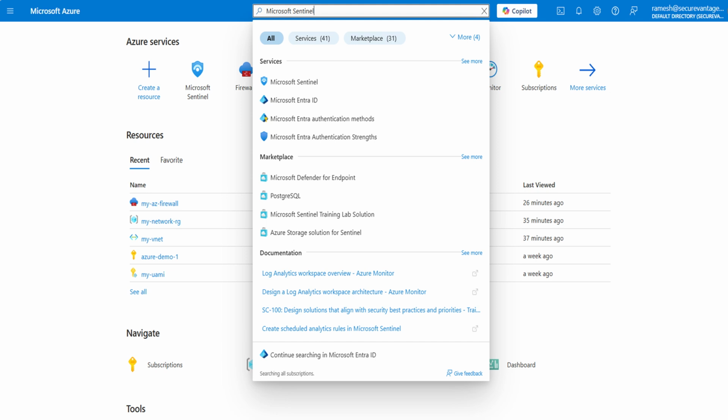Microsoft Sentinel brings all of this together for you. It acts as your cloud native SIEM and SOAR platform that ingests network data, correlates it, and lets you hunt down anomalies or threats in real time. You can navigate to Microsoft Sentinel by typing Microsoft Sentinel in the Azure search bar as shown.